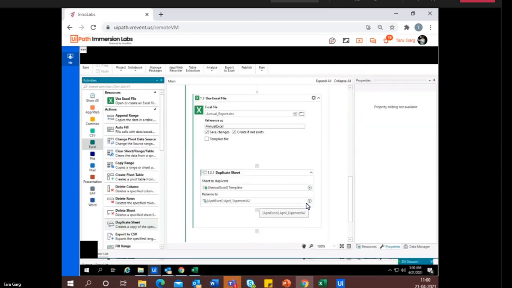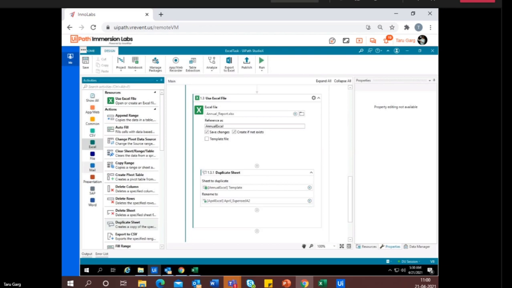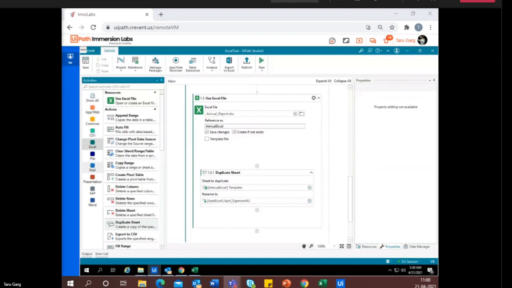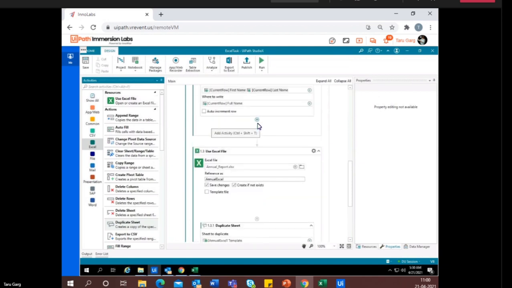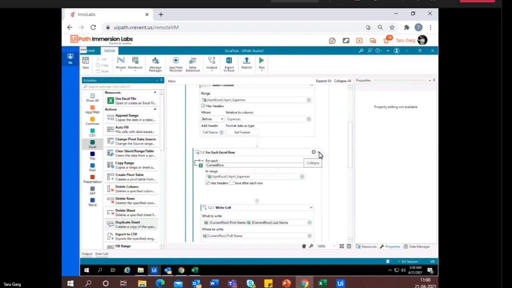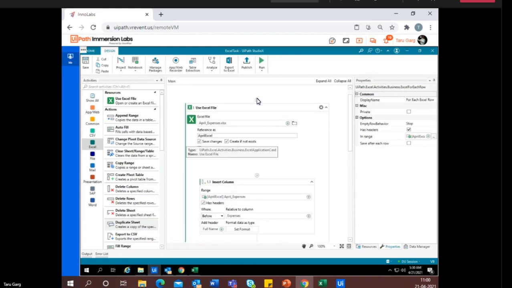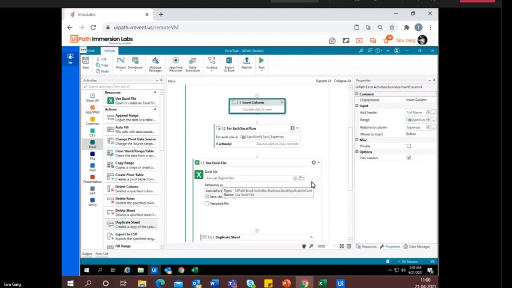Gentlemen. Okay. Use second Excel in for loop or outside or inside for loop? No, not inside the for loop. It is outside the for loop, but inside the use Excel file. Okay.